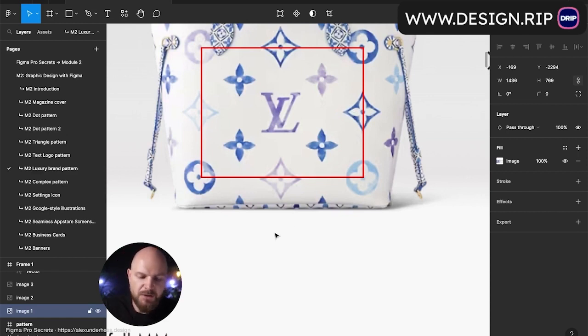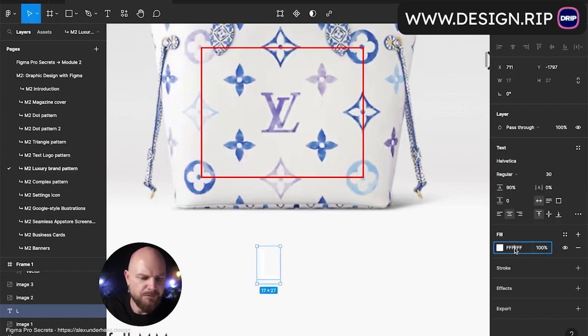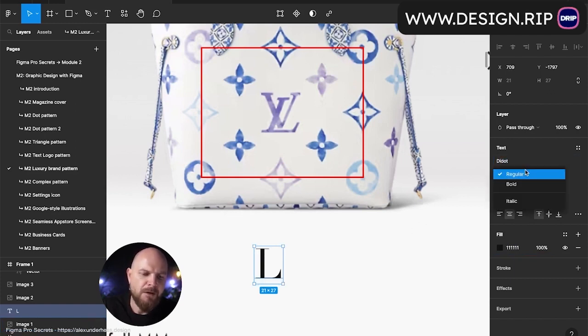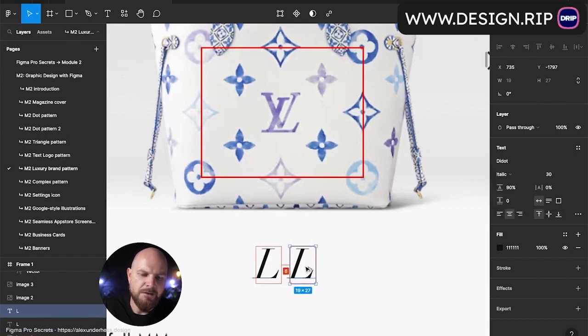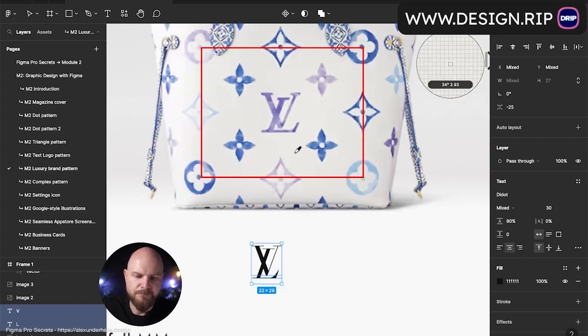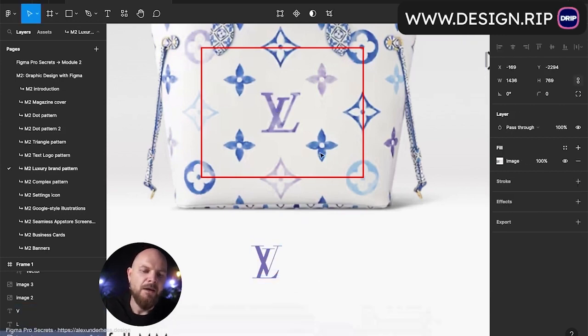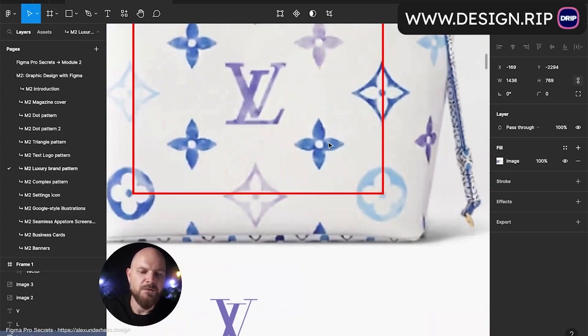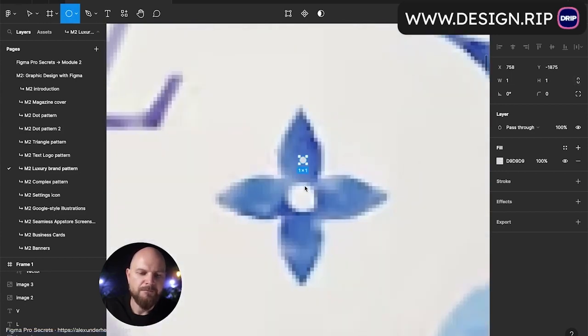For this example, I just want to give you some additional tips. For the logo, you can use the D-dot typeface. For L, use italic. For V, use regular. Just put it like that. This will be your letters. And for these flowers, for example, what you can do, just simply create an ellipse like that.